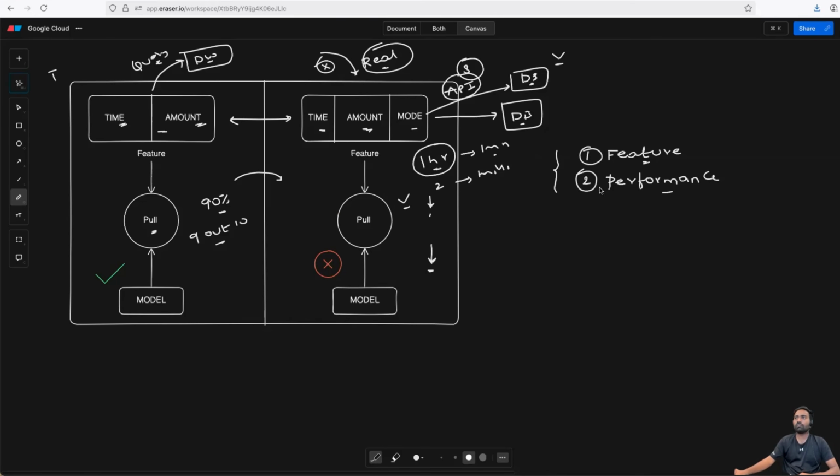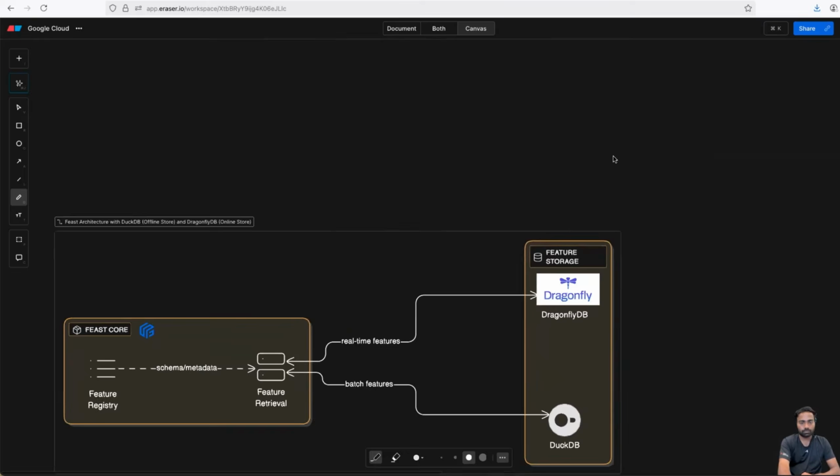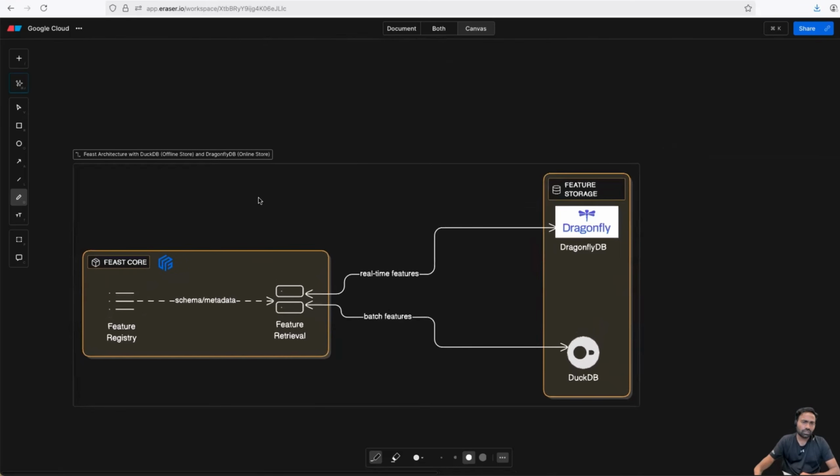So how do you solve both of these problems? You can solve these problems if you go with a feature store. In our case, we chose a feature store that is Feast. Feast is completely open source and it is also horizontally scalable. So even if you scale your platform or your model, you can still continue to use Feast.